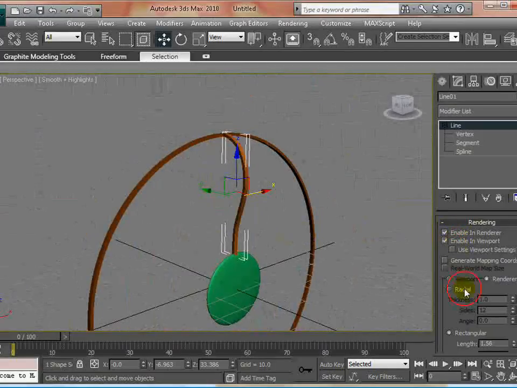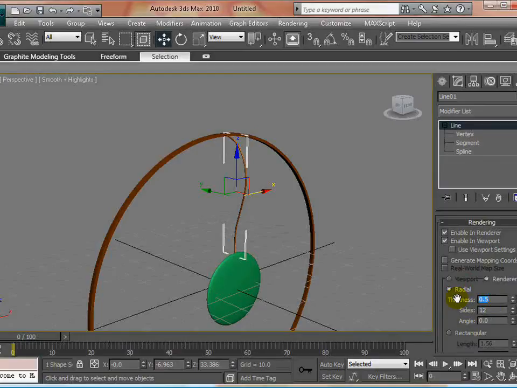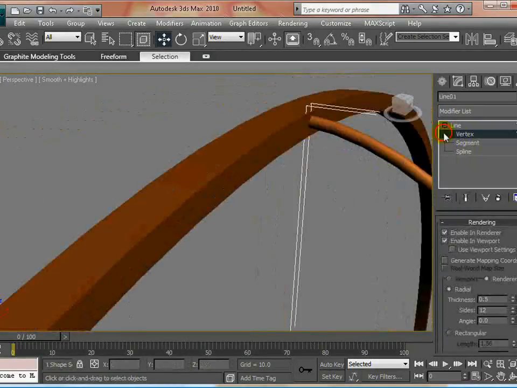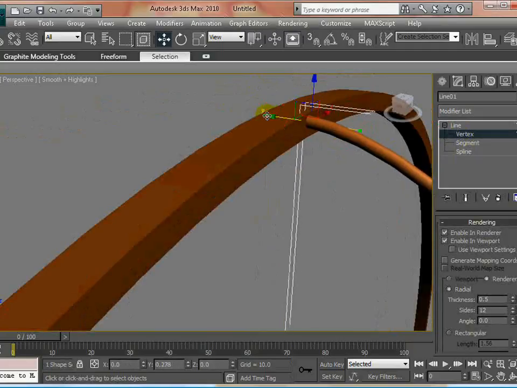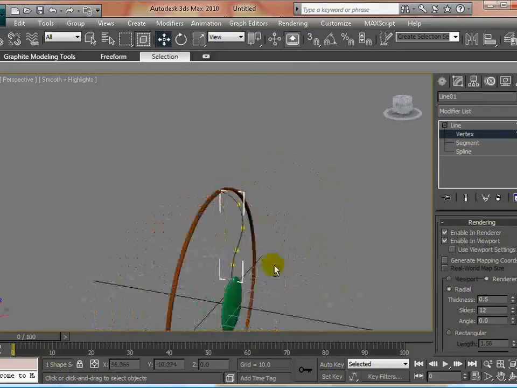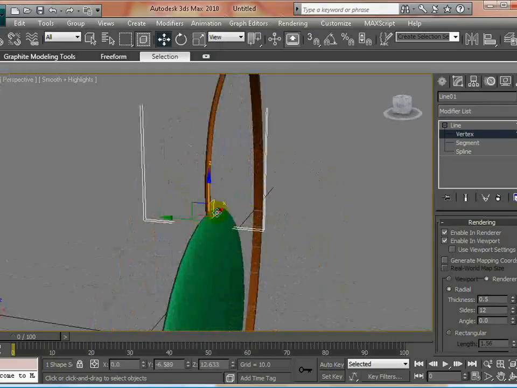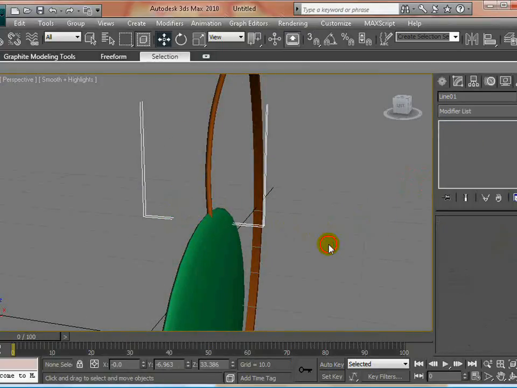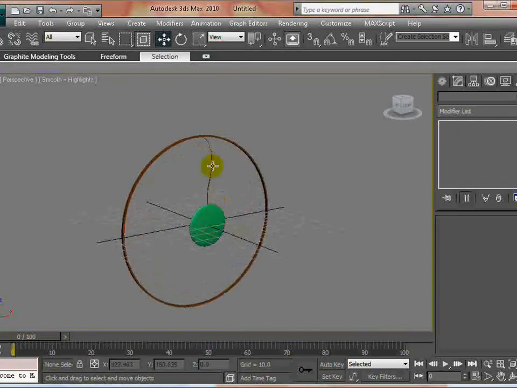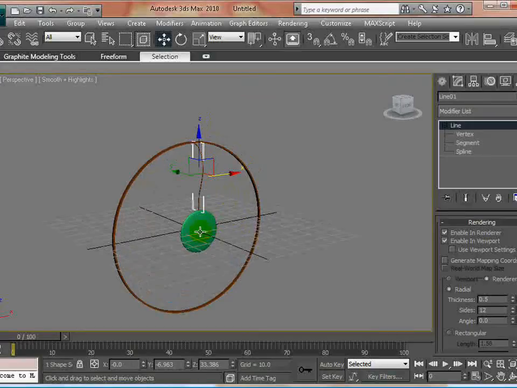Now you activate this, make it round, make it 0.5. It should be very thin. Yeah, that is what you need to have. It looks like that. Fine. Now try to put that in the center of this one.